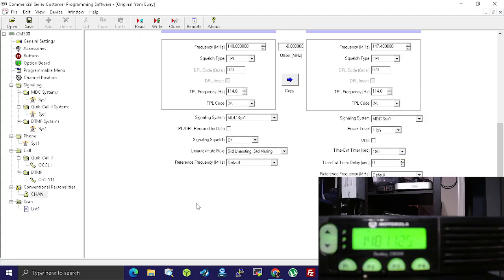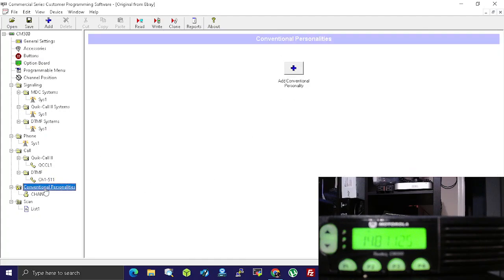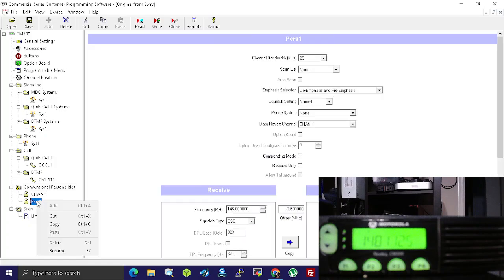All right, so now we're going to act like we're going to add a second channel. So see under conventional personalities, you can either highlight it here or you can right click and hit add. You hit that, see how it adds PRS1? This means that this would show up on the screen. So we want to rename, right click, rename, name that channel 2.